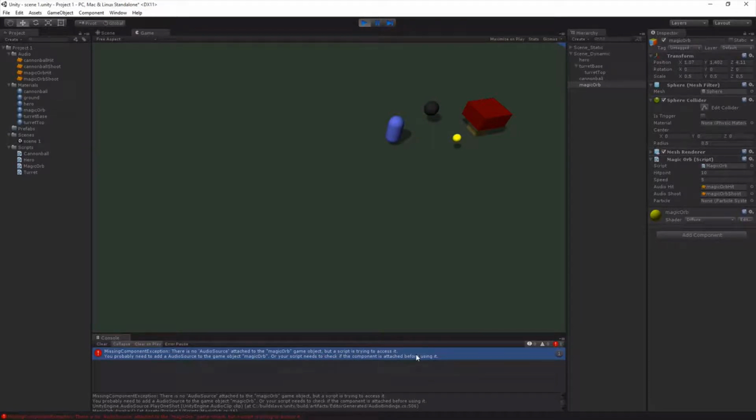So if you remember, we used the get component audio source. So we were calling up the audio source component, but if you notice, there isn't an audio source component over here. It even tells you what you should do: you probably need to add an audio source to the game object magic orb. So if you read your errors, there's a really good chance that it's going to give you a pretty close guess as to what is being required.